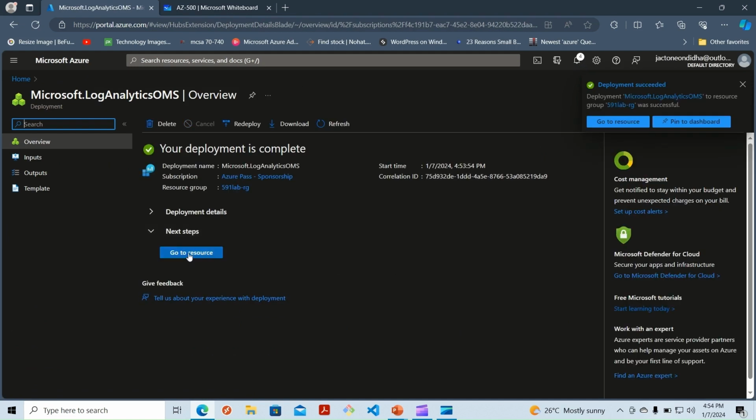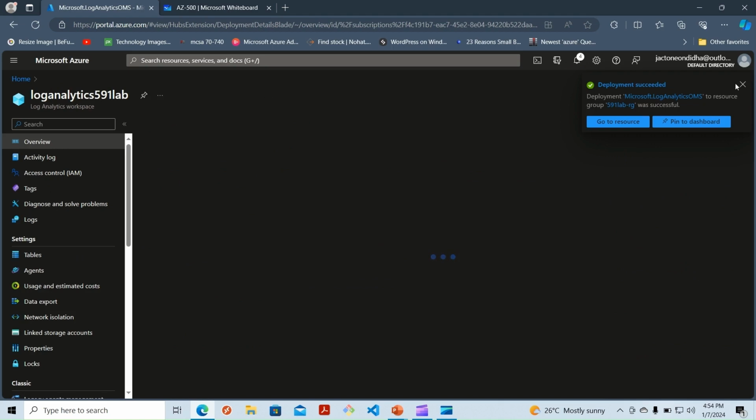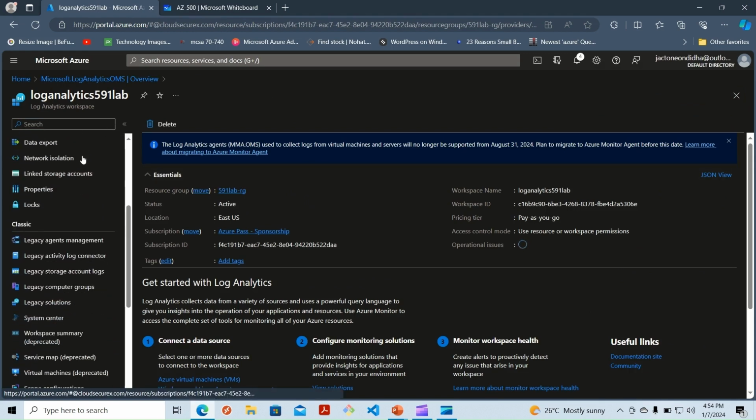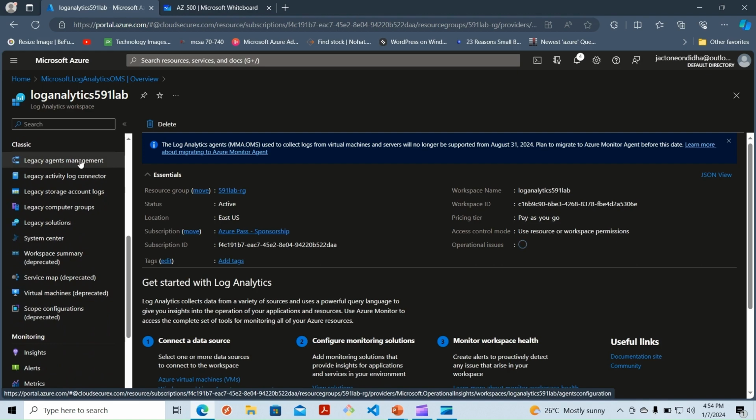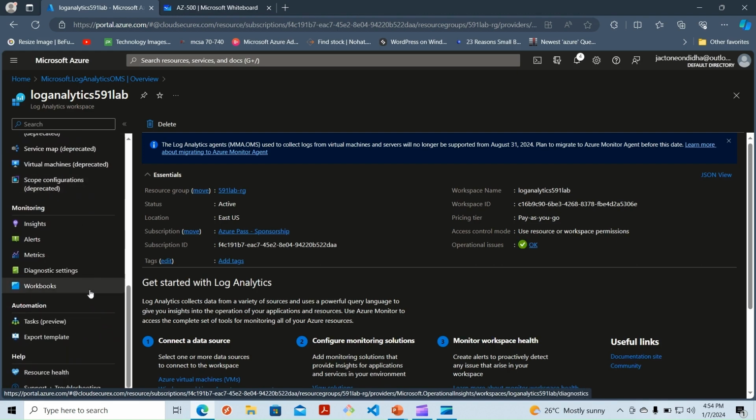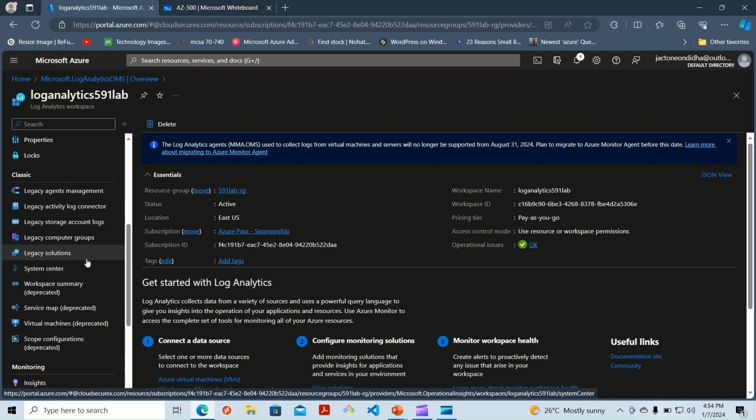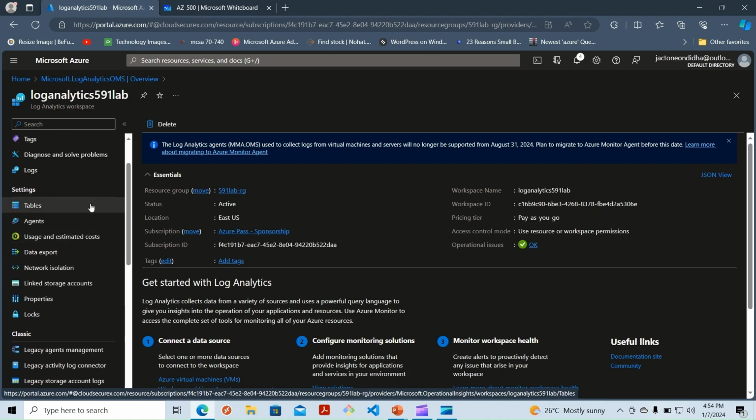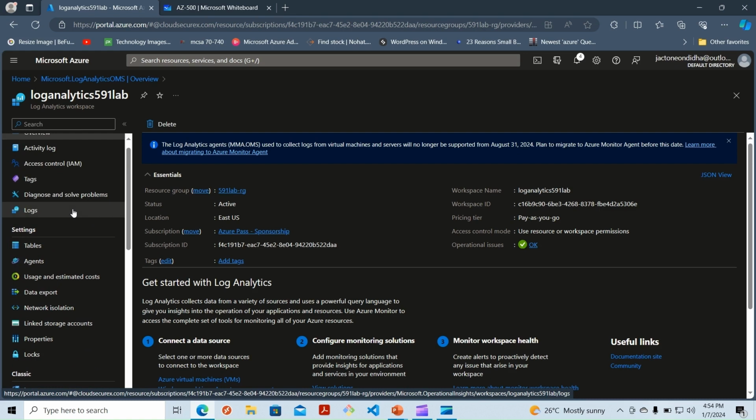After the deployment is complete, you go to the resource. So this is our log analytic workspace. As we had mentioned, our log analytic workspace is a single repository where we can channel all the logs from various resources. So one by one, we can go and see how we now configure the data sources.